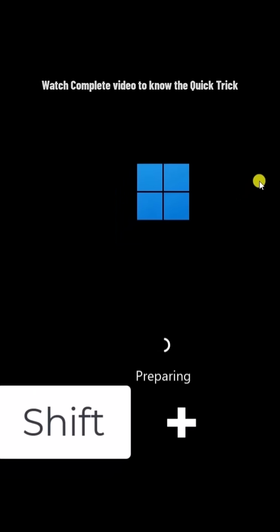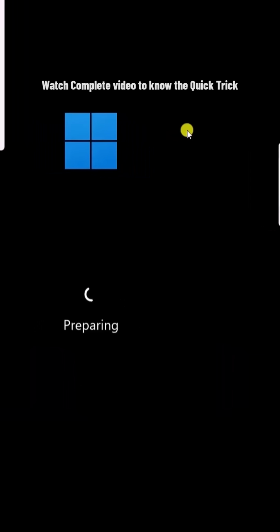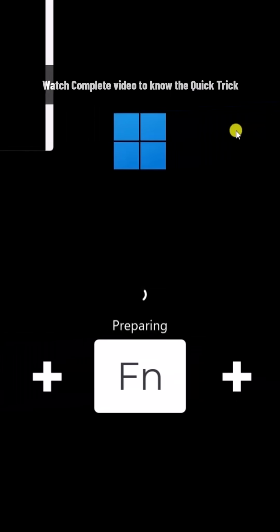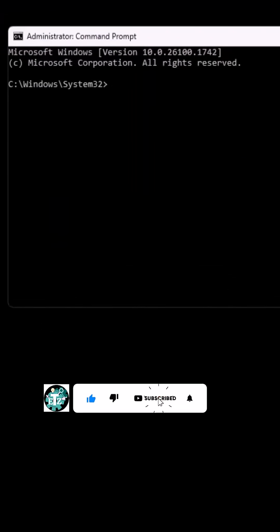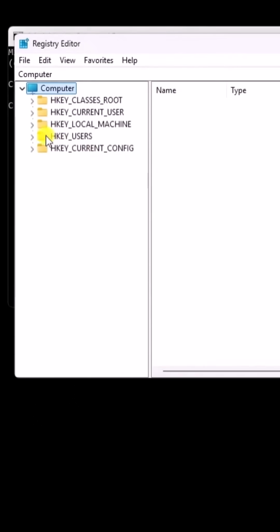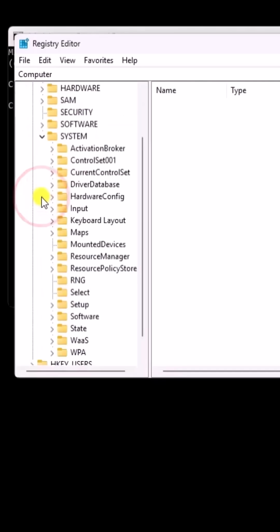Press and hold the Shift key and press F10, or Shift key, Fn key, then F10 on your keyboard. Here, type regedit and press Enter. Expand HKEY_LOCAL_MACHINE, then SYSTEM, and select Setup.